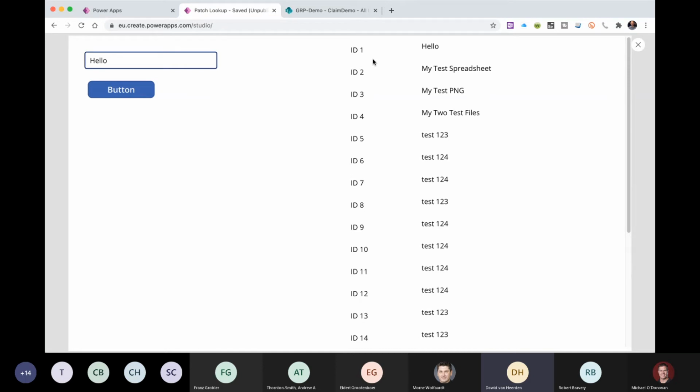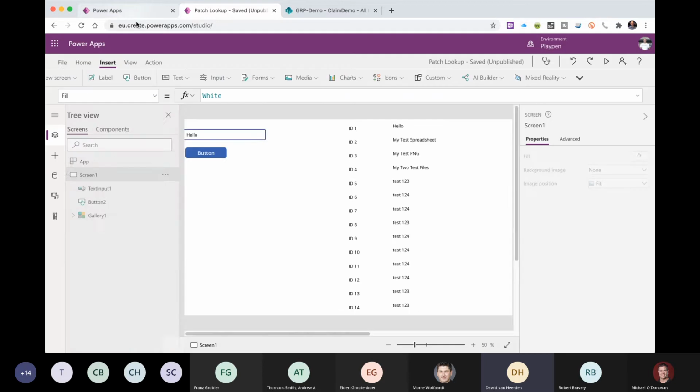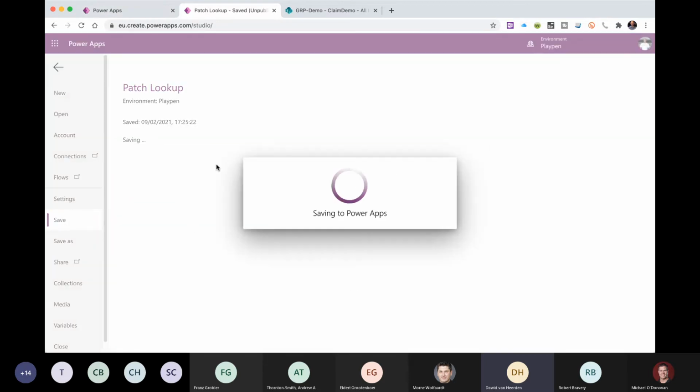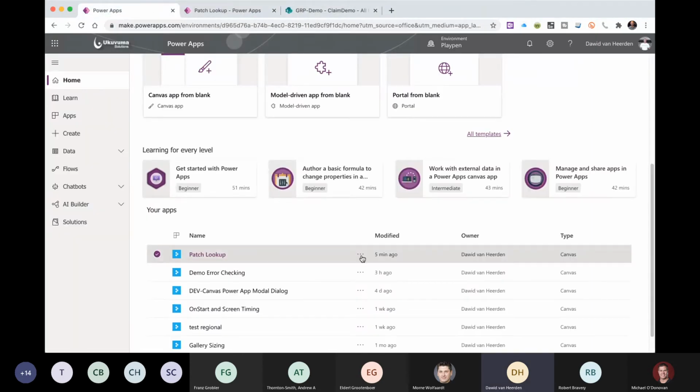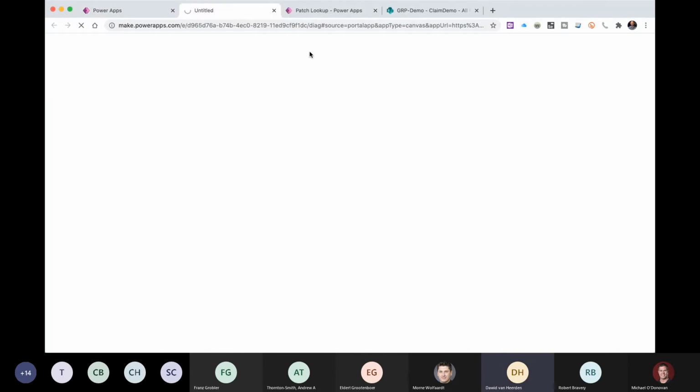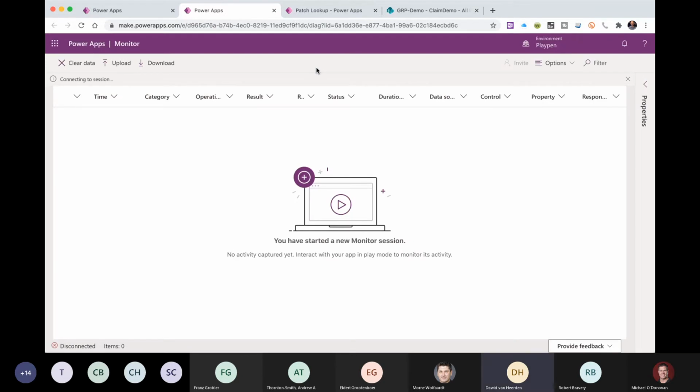What I do want to show you is what happens in the performance monitor when you do it this way. Let me publish this. If there are any questions at any stage, please come off mute. Let's launch this in monitor so we can see what this is doing. Let's just wait for the play button, and then we're ready to roll.